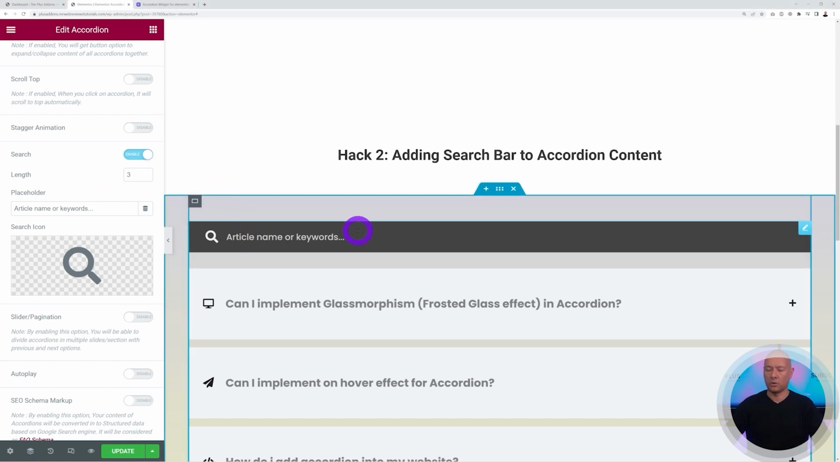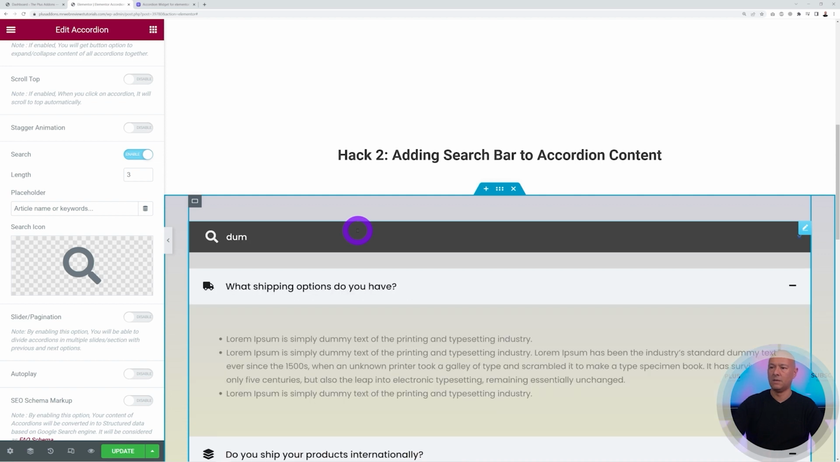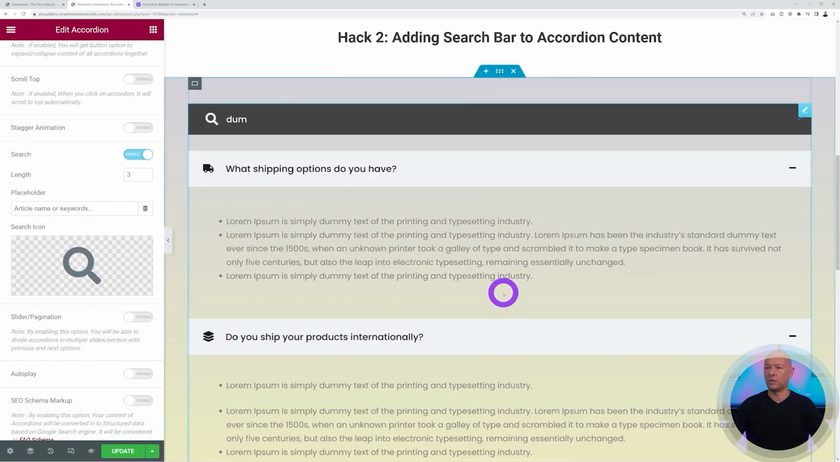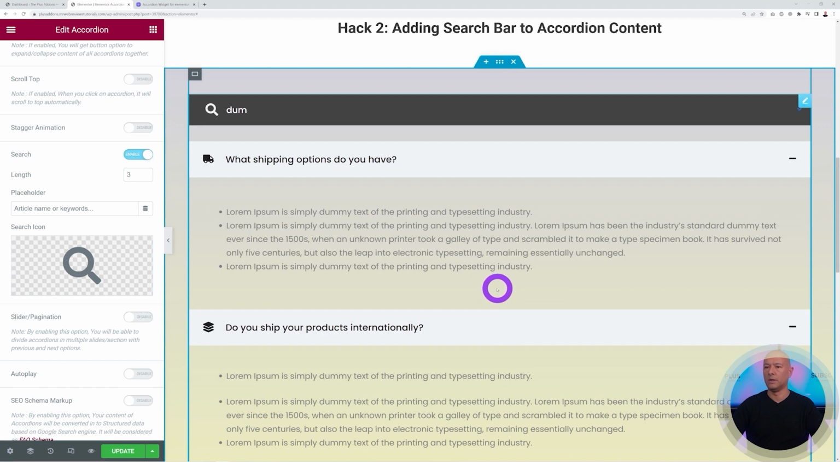So we were looking for the term dummy. If you type DU, nothing happens. But if I type DUM, as you can see, this will show us all the articles with DUM within the content. Okay, so this is basically it.